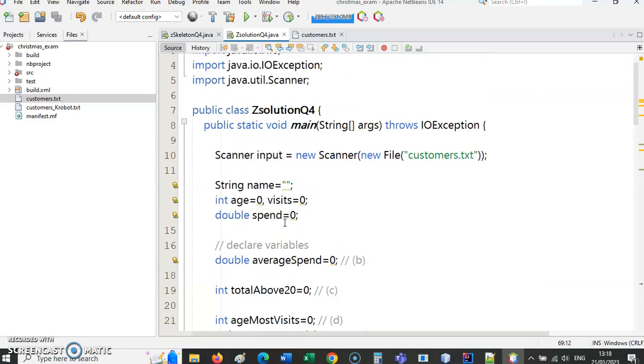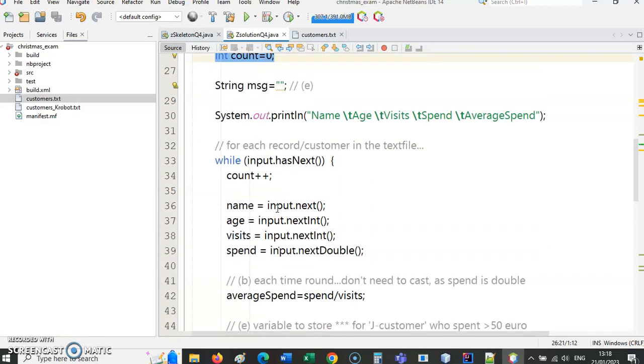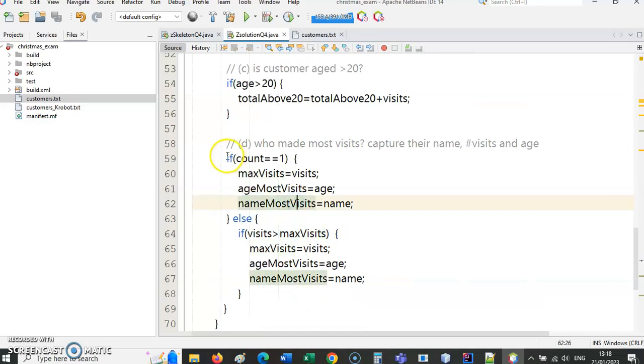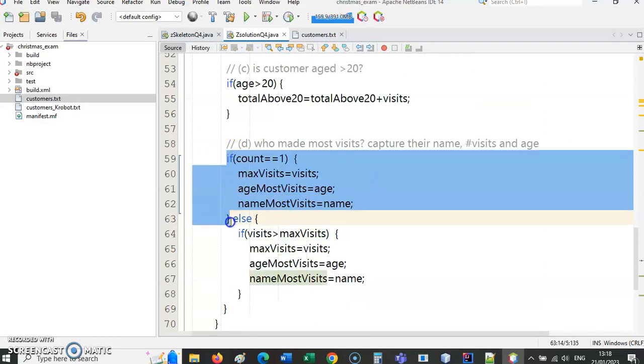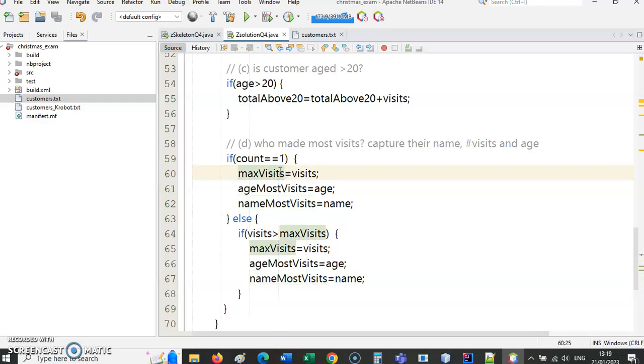So let me just talk through that just once again. Our max visits, we initialize that to 0. We use a counter variable initialized to 0. Each time around the loop, we increment the counter. So count essentially is the number of records, number of customers. Okay, if it's number 1, we are going to get all the information from the first customer and store it in those 3 variables. Okay, and otherwise, we then use that to check is the number of visits for the particular customer greater than the max visits? If so, store those 3 pieces of information. Okay, so two ways to do that.